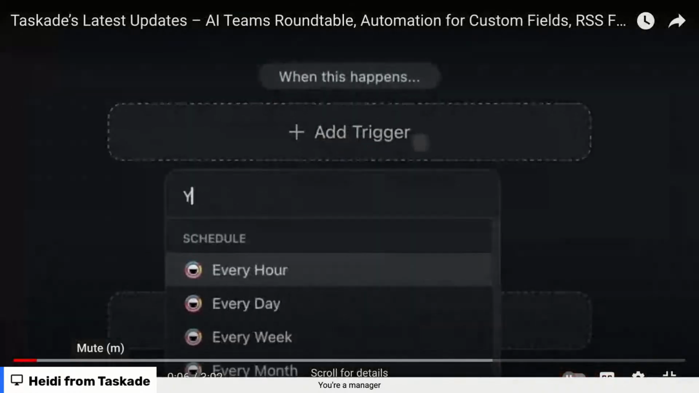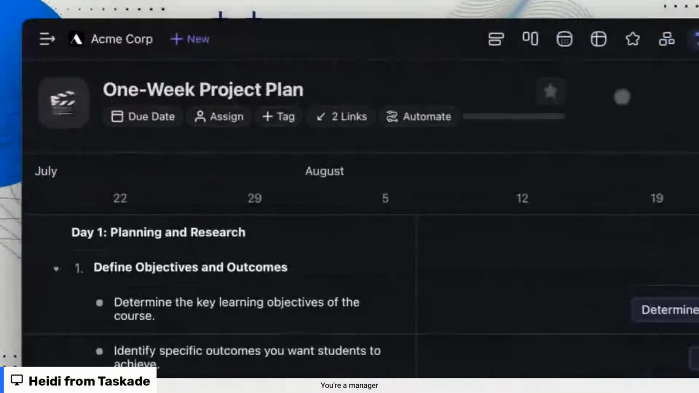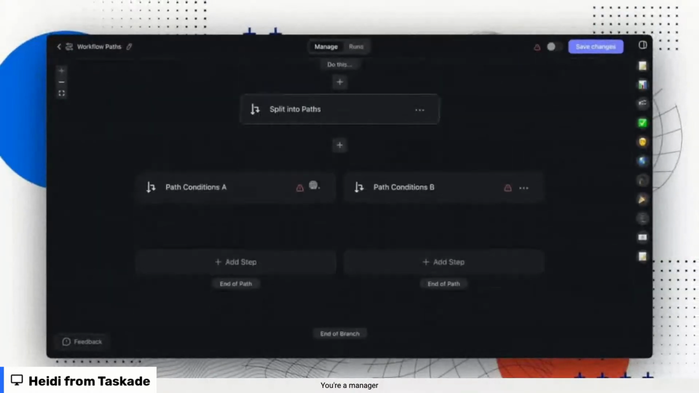Today, we'll demonstrate how to automate workflows using custom fields and agent backlinks, and show you a sneak preview of workflow paths.